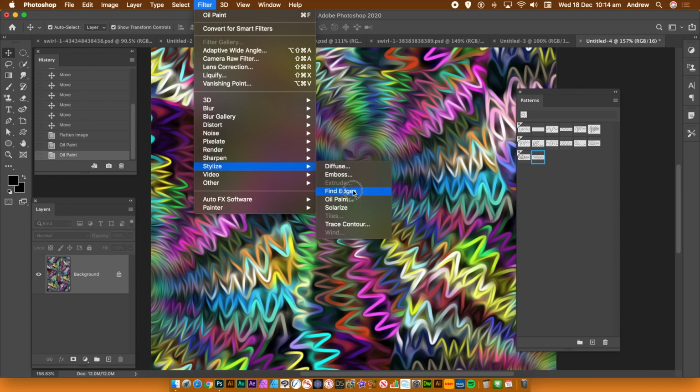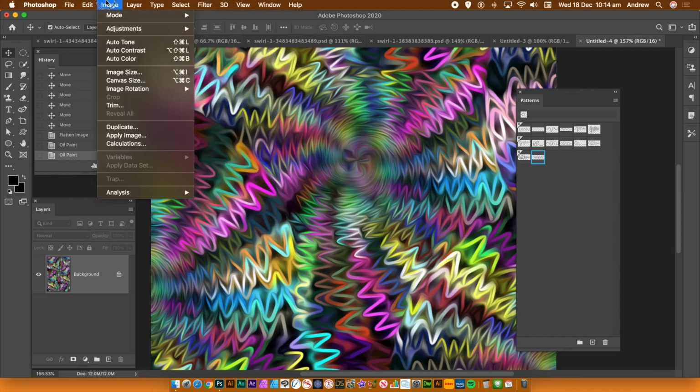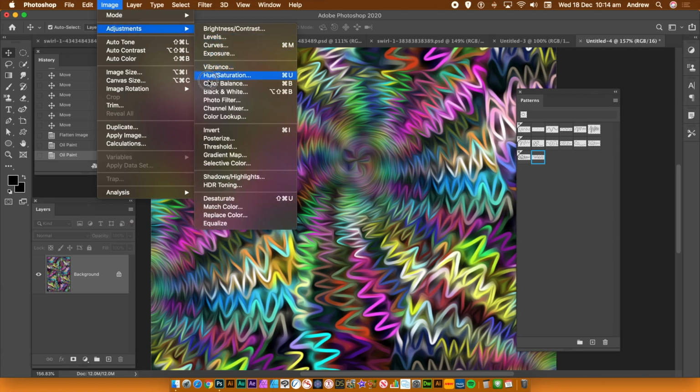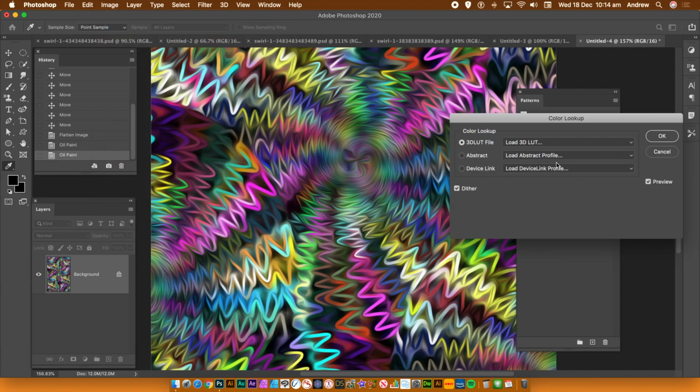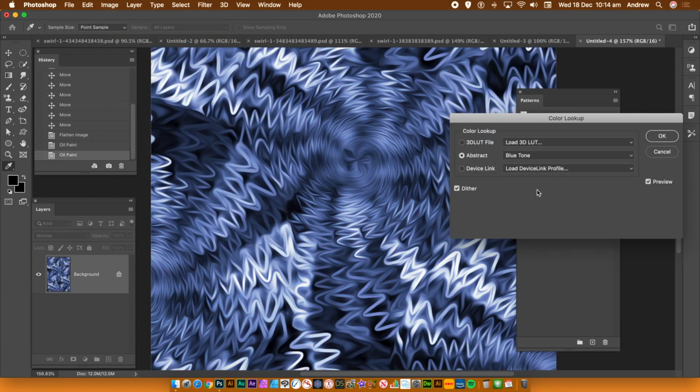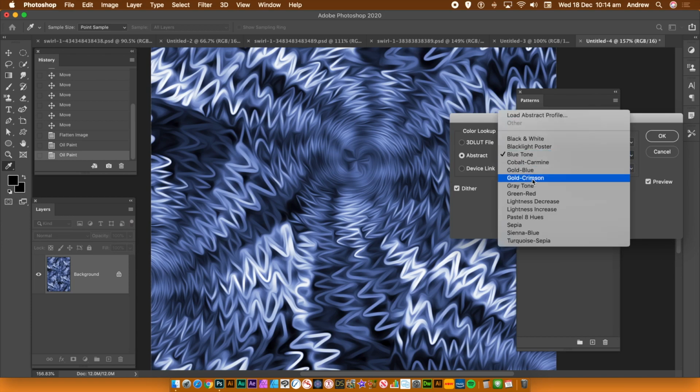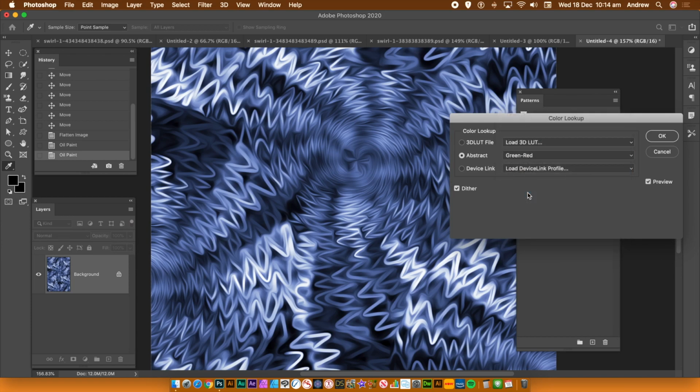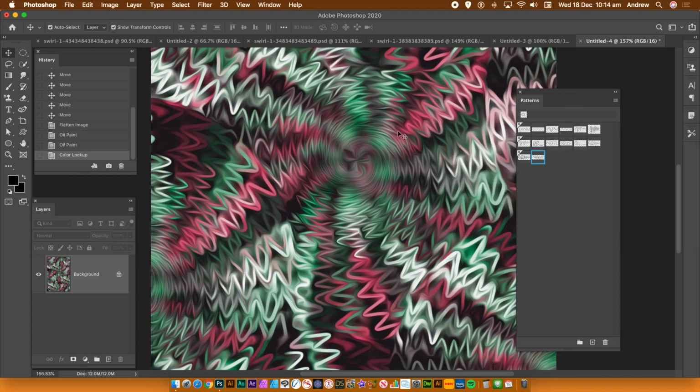You can also use things like find edges. Of course, if you want to brighten it up again, go to levels, but you can also use colour lookup, or maybe use black and white filter adjustment, or use blue tone in the colour lookup, or green and red. All kinds of designs can be created, and they're all just from a very simple wave design.